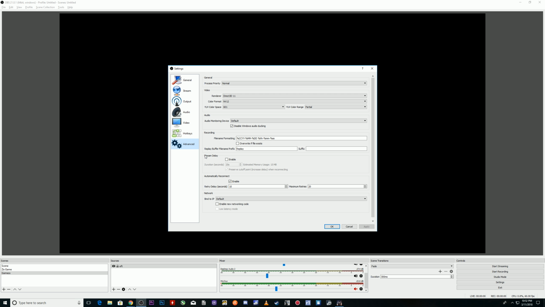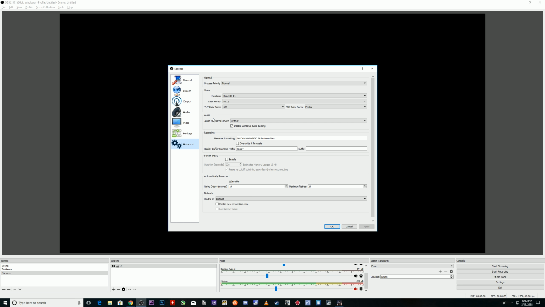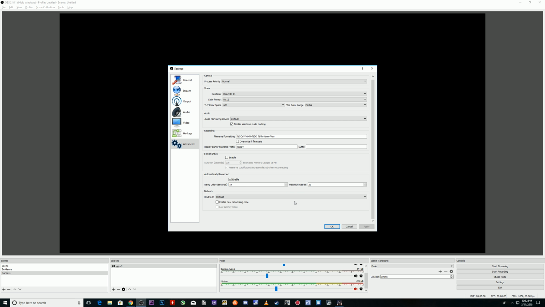We're going to skip over hotkeys because this is all personal preference. But process priority: pretty much you're letting your PC know how important OBS is. I would recommend just leaving this at normal. If for some reason your OBS is running sluggish, you could try to set it to above normal, but I would leave this at normal. Of course, you want to use Direct3D 11. Leave all of this stuff here default. You don't want to mess with any of these, and that covers it for that.